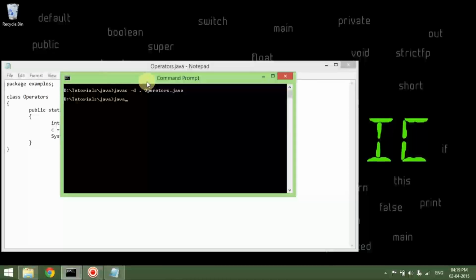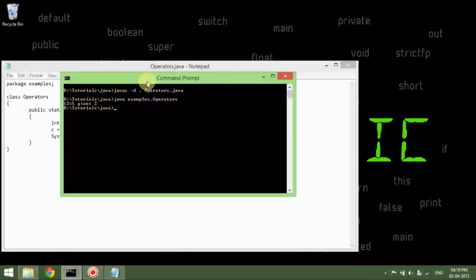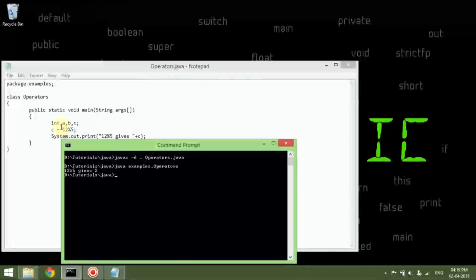So if we want to execute that, we have to put java space examples dot Operators, and we have our answer which says 12 percent 5 is 2. So the remainder, if you divide 12 by 5, the remainder will be 2. This is how the percent (modulus) operator works.